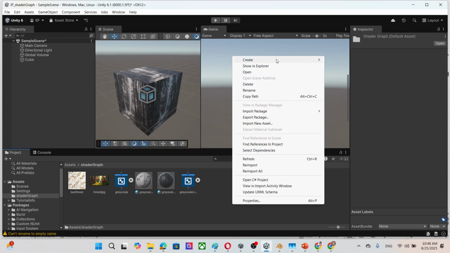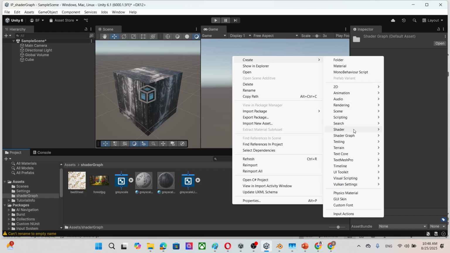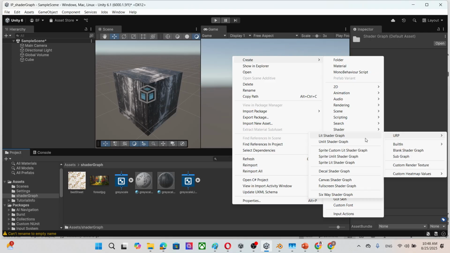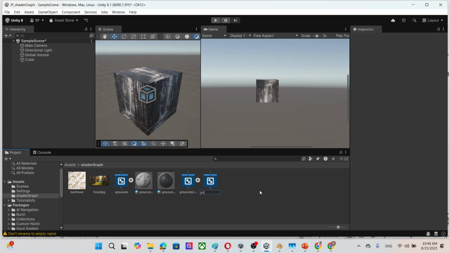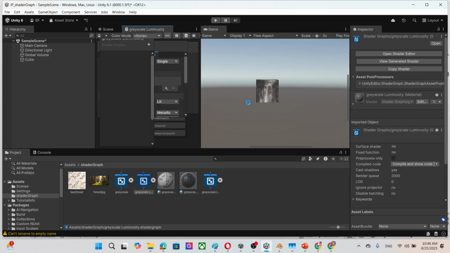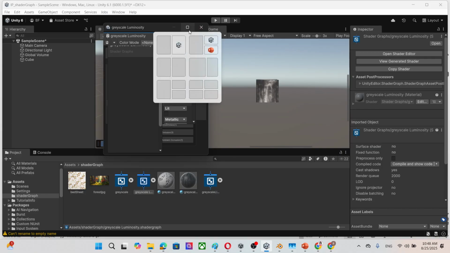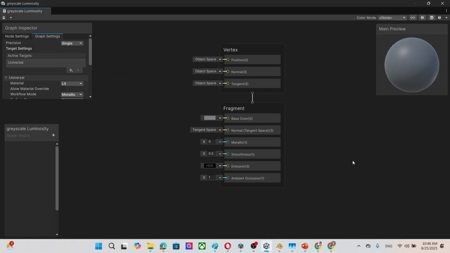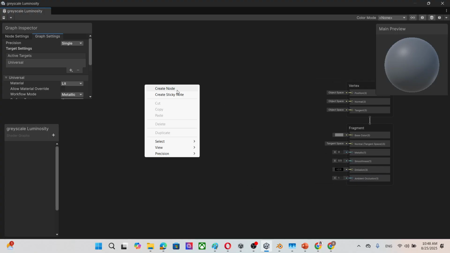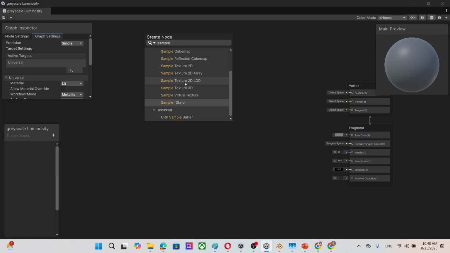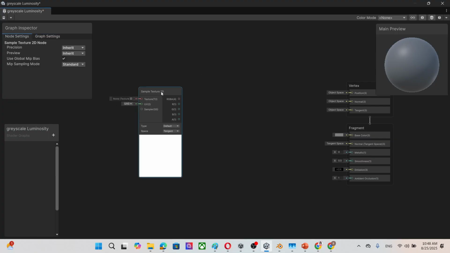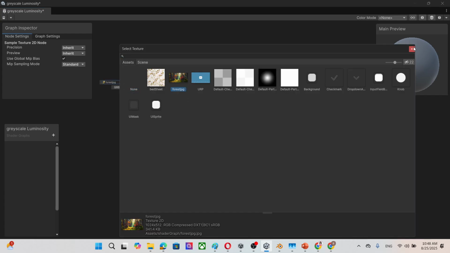Right click, create, shader graph, URP, lit shader graph, and we call it grayscale luminosity. Now double click luminosity, take it out, and keep a bigger size. Same thing, we have our sample texture as well, which is an image.